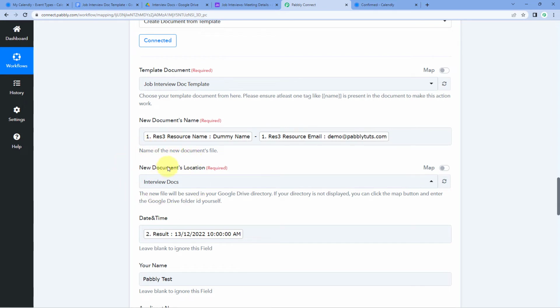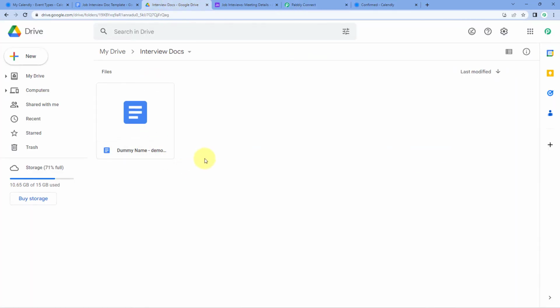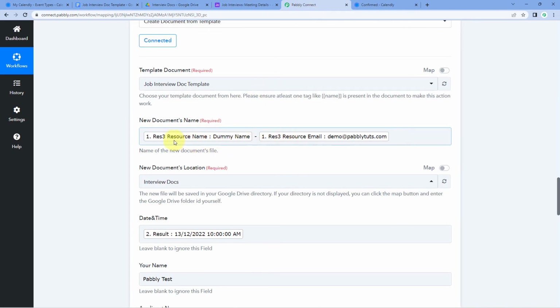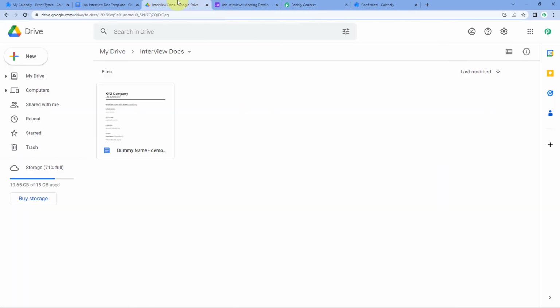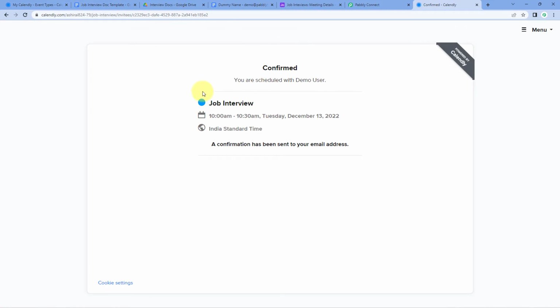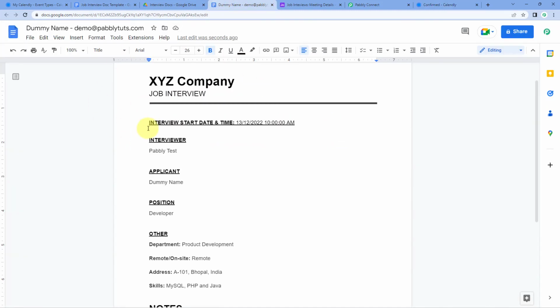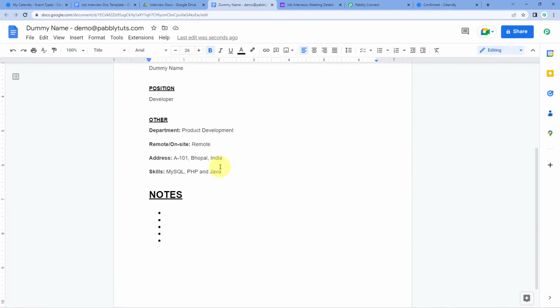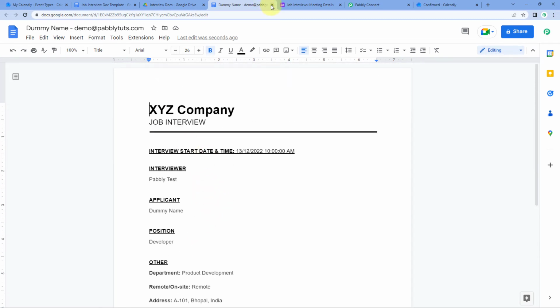So let's check our Google Drive folder first. So let's go to Google Drive. And yes, here in this Google Drive folder, we can see that just now a new document has been added. The name of the document is the name of the person who has booked the appointment with us and the email address. The same combination of name and email address which we have entered in Pabbly Connect. And when we open this document, we will see the same details which the user has entered while scheduling the appointment with us using Calendly.